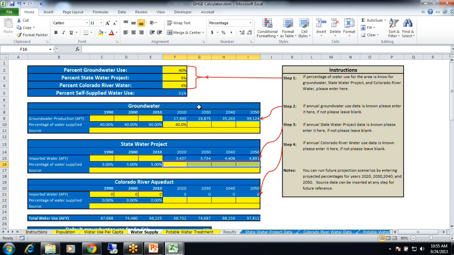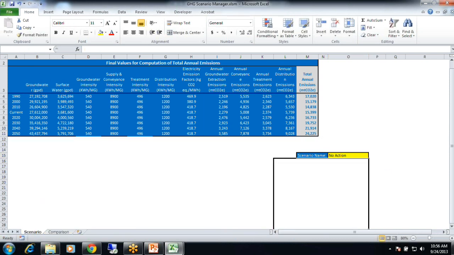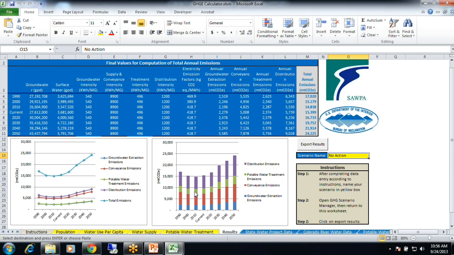So then the water supply portfolio, if you look at that and you put it in, it is 45% for groundwater, 3%, 6% for State Water Project, and 0 for Colorado River. And so they have a fairly large portion that is self-supplied water, as you can see here. So that's all the data that we need for this project, and it gives us this baseline no action scenario. I'm going to go ahead and export that into the scenario analysis tool, and then I'm going to go back and just adjust.